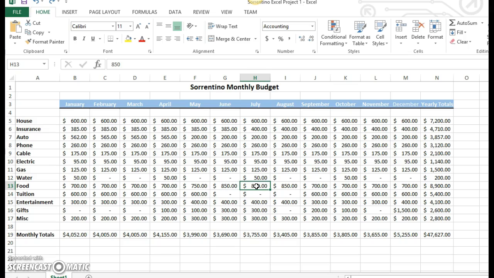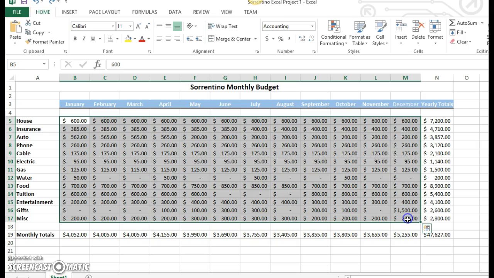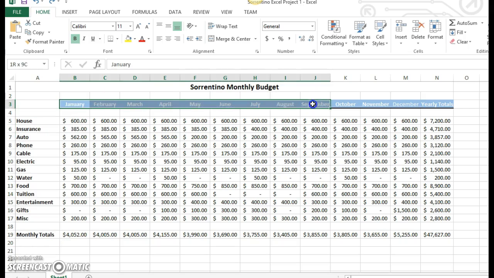As far as the formatting of the data goes, when you enter these numbers, they're going to be formatted using accounting number format, which makes them appear with the dollar sign over here and 2 places after the decimal point. All of the categories in column A should be left aligned, and all of the headings going across here should be center aligned over each of the columns.